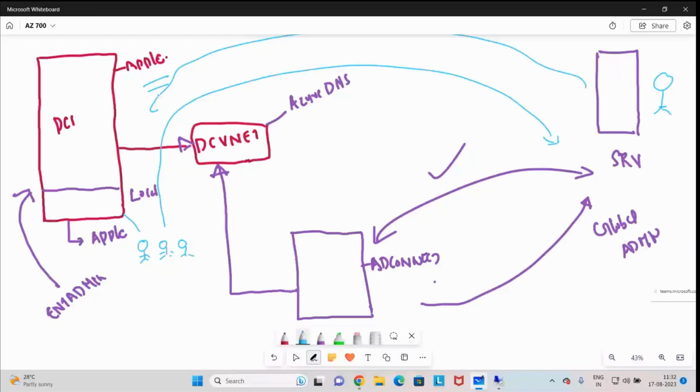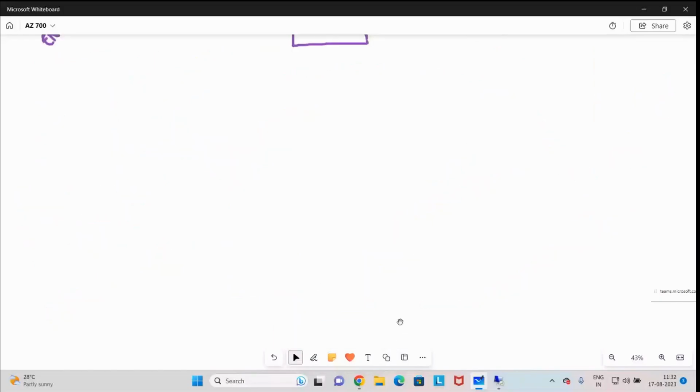There are two mechanisms we normally configure here. One is known as the PHS method. The second one is basically known as the PTS method. So you can see there are two methods here.